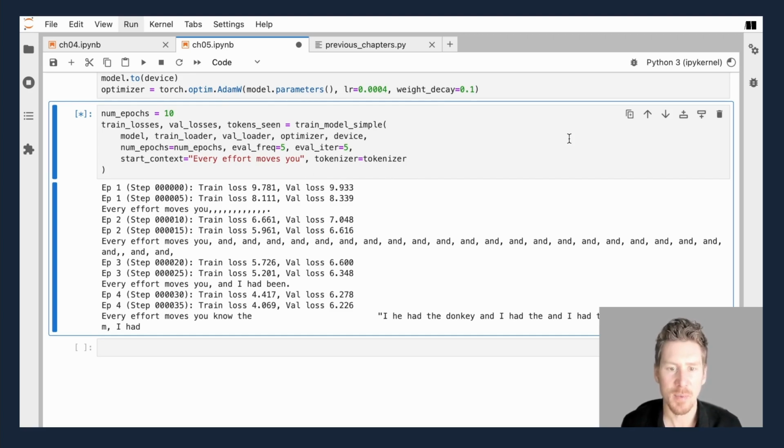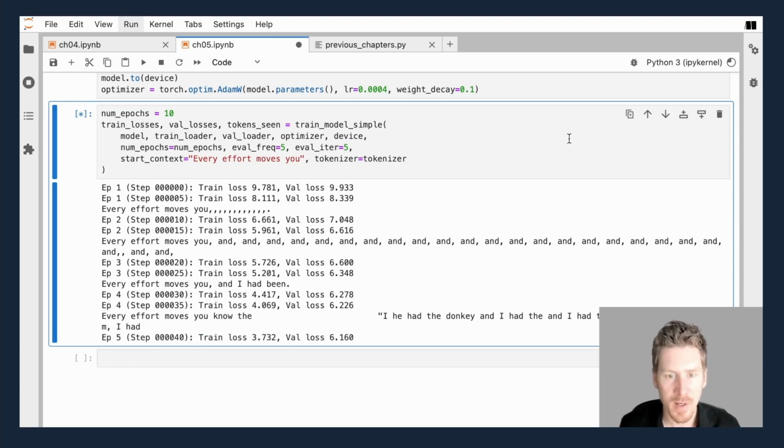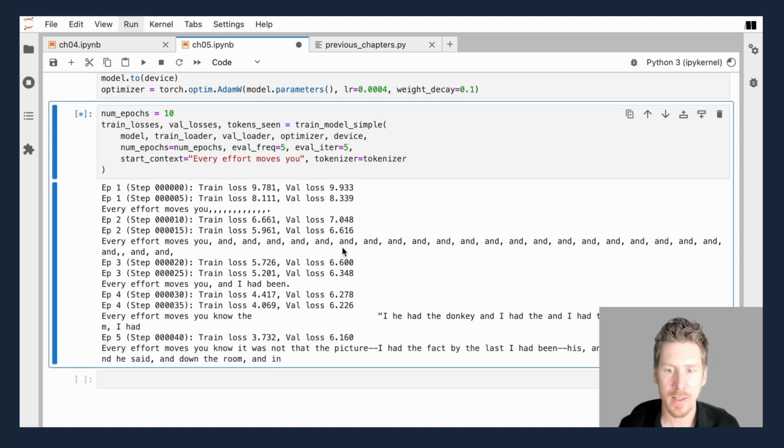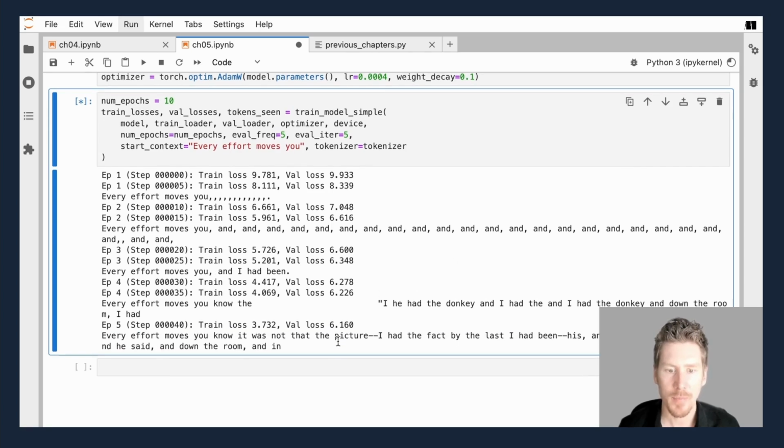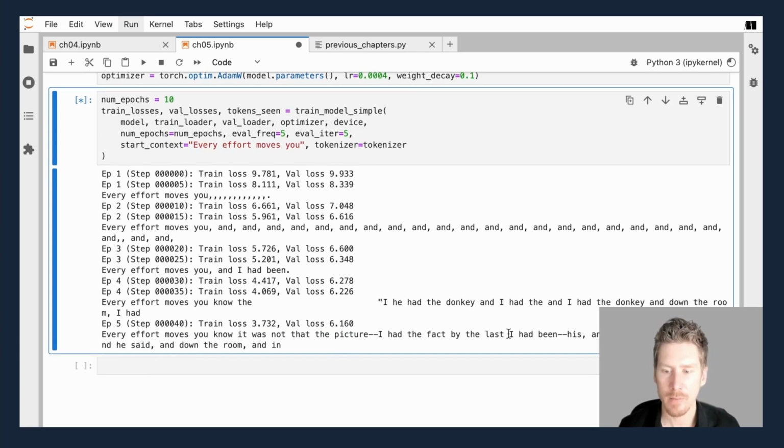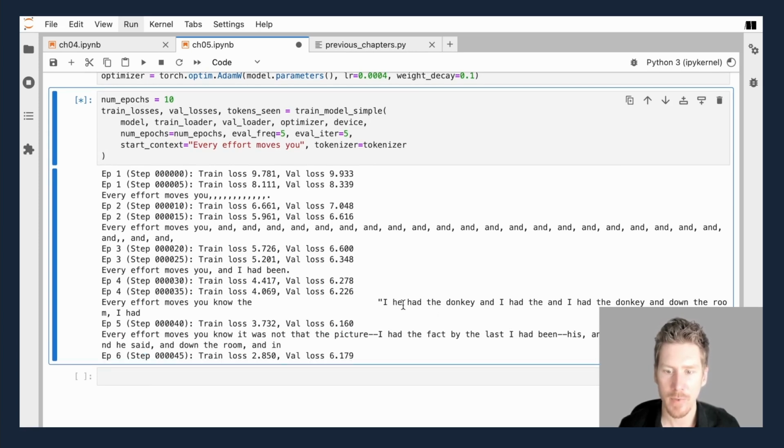But later in chapter 7, we will also learn how the model follows instructions, and it will then have a stop token to stop generating text. We can see it is already getting slightly better. It's at least not repeating the words anymore. It is generating something: "He had the donkey." I mean, it's improving at least.